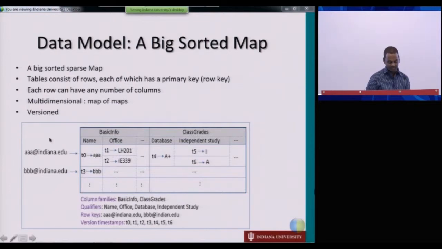So for example, if you go through this row, in here we have 2 entries for the office. The first entry, from time T1, is LH201. That's where AAA used to be at time T1. And then he moved to a different office, which is IE339 at the T2 time step.